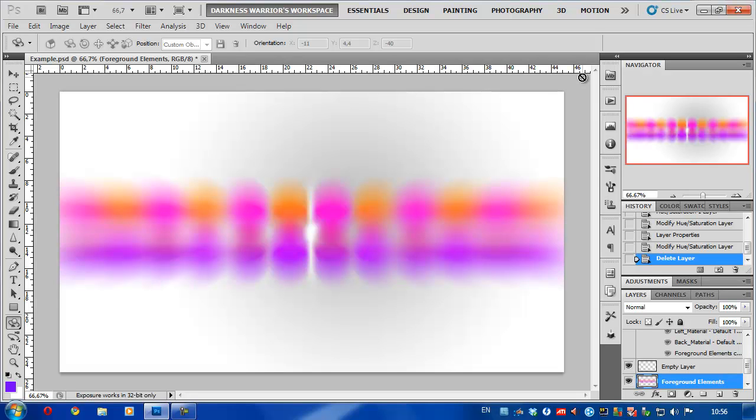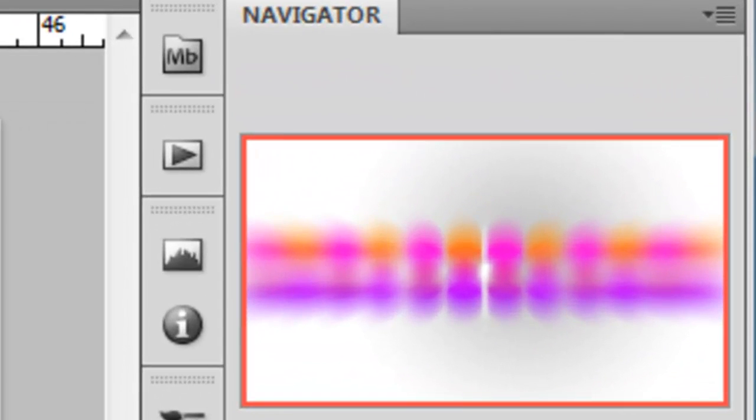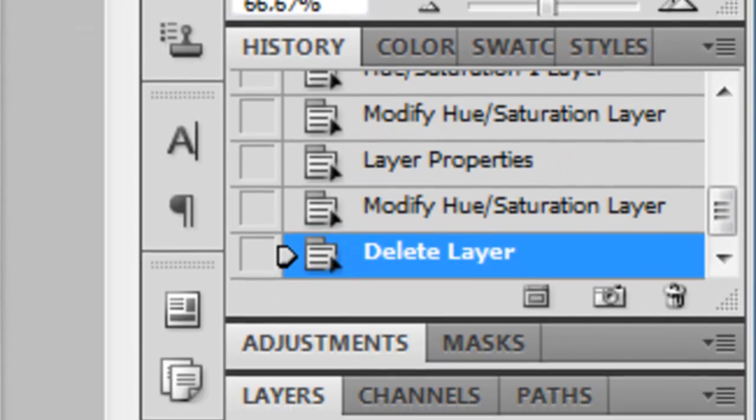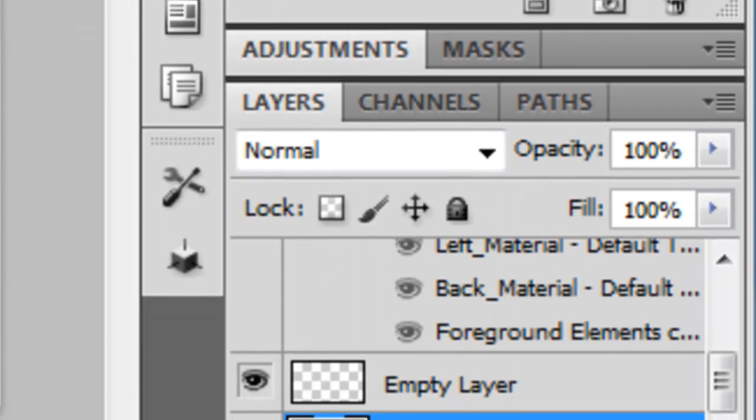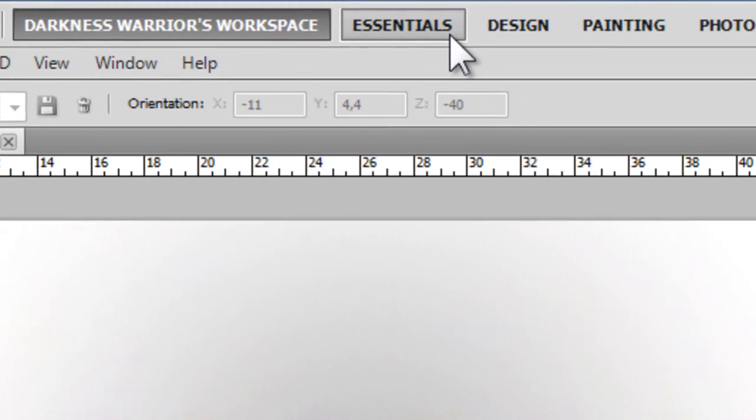So the first thing that you're going to notice is that here on my right side I am surrounded by all these different types of panels used for different things. We have navigator, history, adjustments, layers, and masks. And the layers, channels, and paths. So this is usually what I work with, but normally when you start up Photoshop, you would be brought to the Essentials workspace.